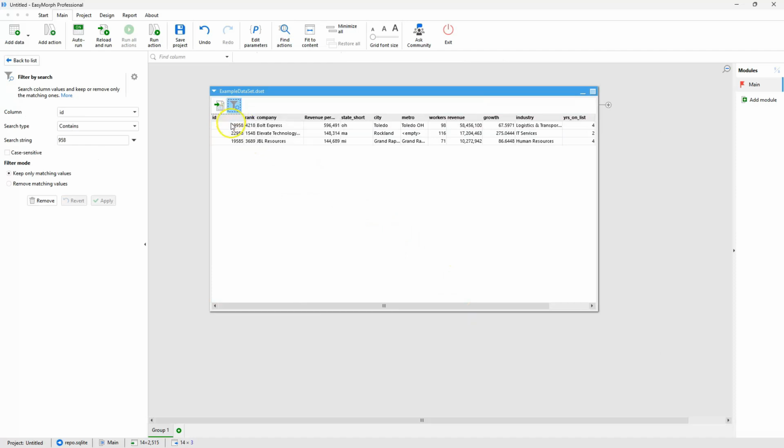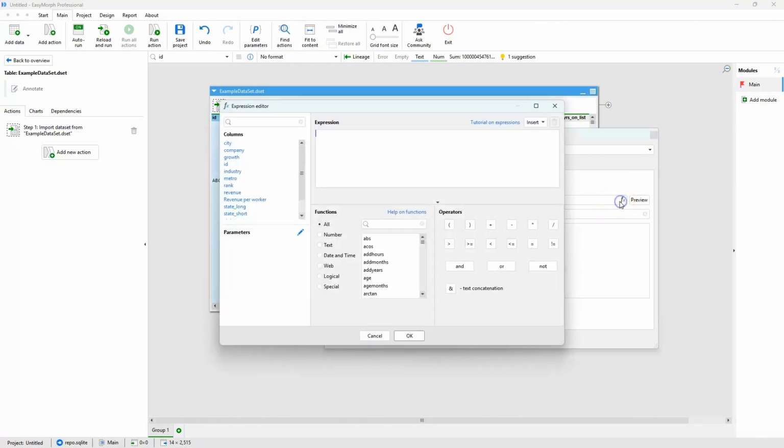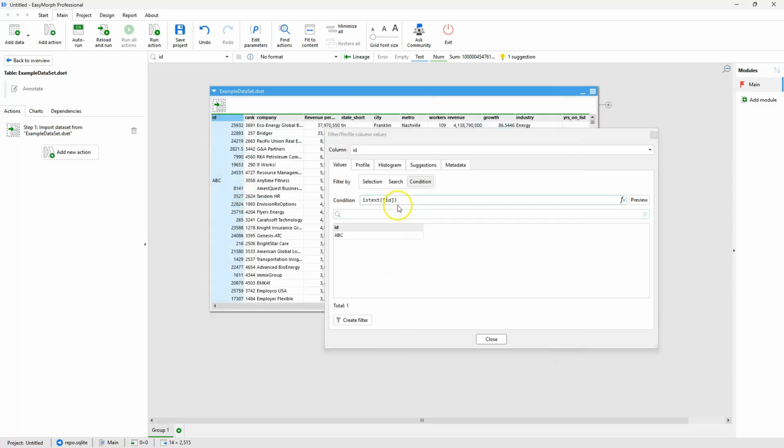The last filter mode is to add a filter based upon a condition. Clicking on the FX icon will open the EasyMorph expression editor, and I am able to enter a very complex condition using any field, parameter, or function available in EasyMorph. Once defined, I can also preview the results of my condition, and clicking on the Create Filter button will once again add an action to my table.